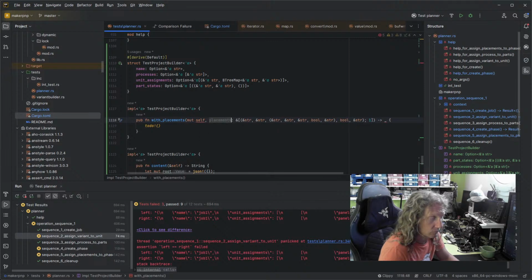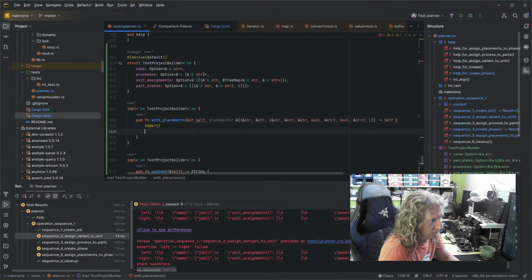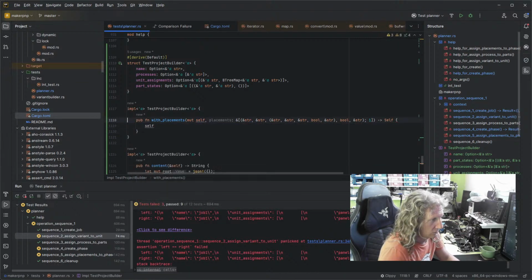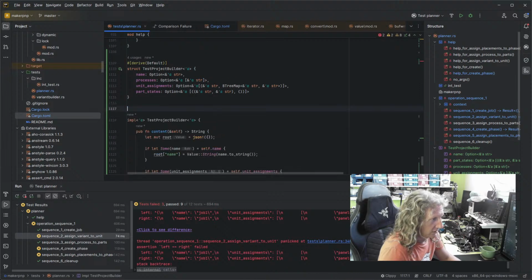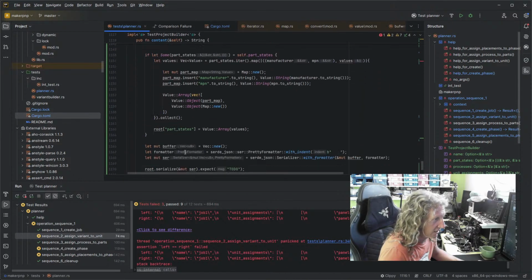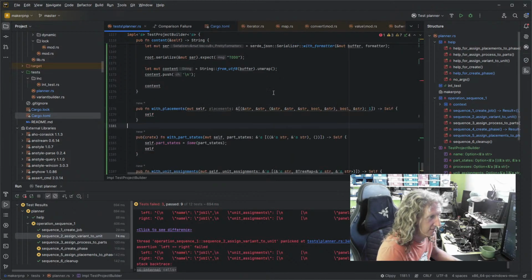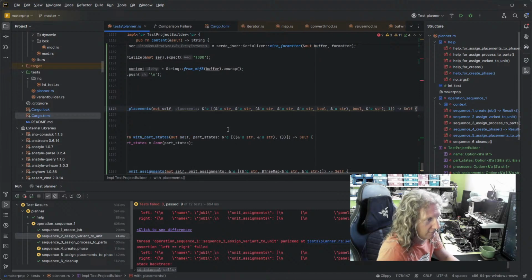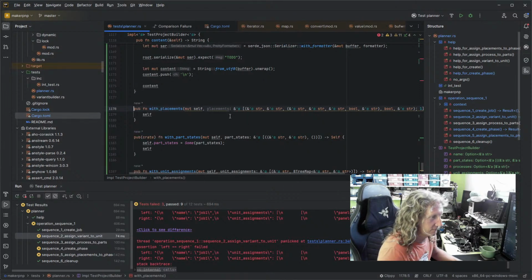Placements? Self? Self? Lifetimes for everything? Make the method signature look even more fantastic than it already is. Oh yeah, let's go. Add the lifetimes, we're sprinkling lifetimes everywhere. It's fantastic. Everything's got a lifetime. What a lovely method signature. Are you serious?